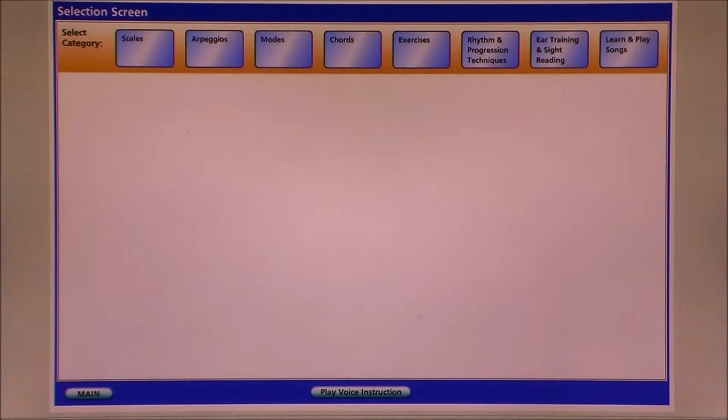Hi, I'm going to show you how to use Guitar Elements software so you can start learning. What you see here is the main menu.